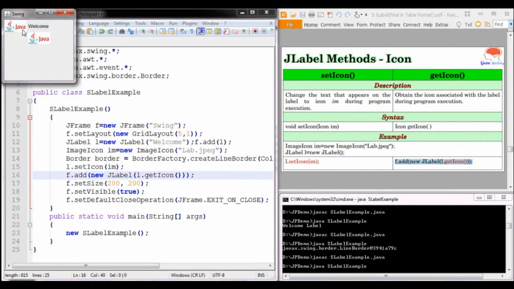Now, this is the image that has been set, followed by the text which already appears here, and whatever has been set, it will extract it and display it on a new label that is created dynamically during runtime.